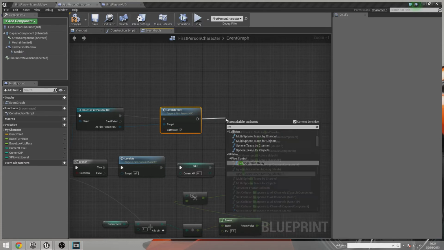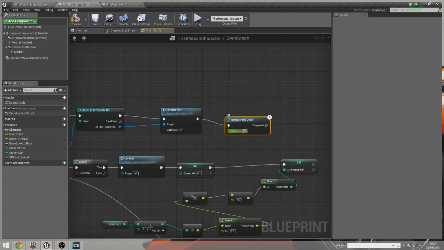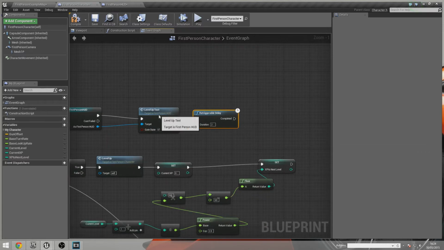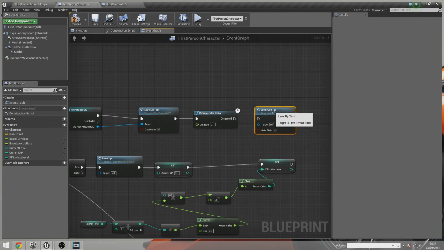Then what we want is a retriggerable delay, and I'll explain why we're going for a retriggerable one in a minute. Retriggerable, it's a funny word. Anyway, we're going to call that again, and we're going to set the gate state to closed. Hook that up to there.